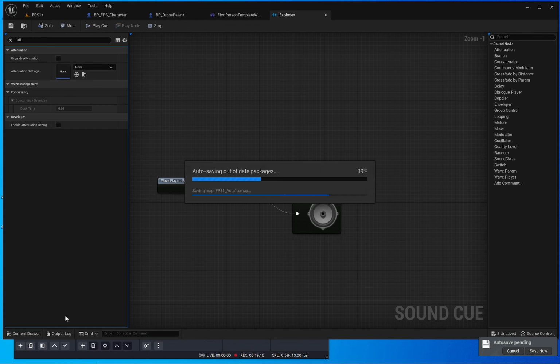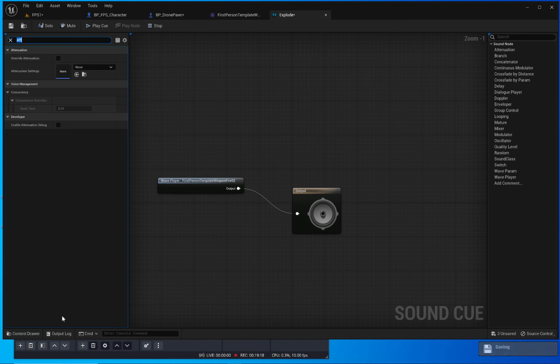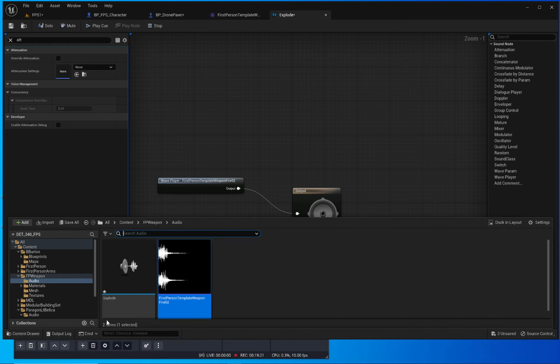So we need to create an audio attenuation. So I'm going back to my content drawer, into the same audio folder as where my other audio was. I'm going to right-click and say sound attenuation. Gee, it's almost like they thought this might be a commonly needed thing. So I'm going to create sound attenuation, and again, I'm going to call this explode, and I'm going to put underscore ATT for attenuation. Explode underscore ATT. So that I'll know this is my attenuation file.